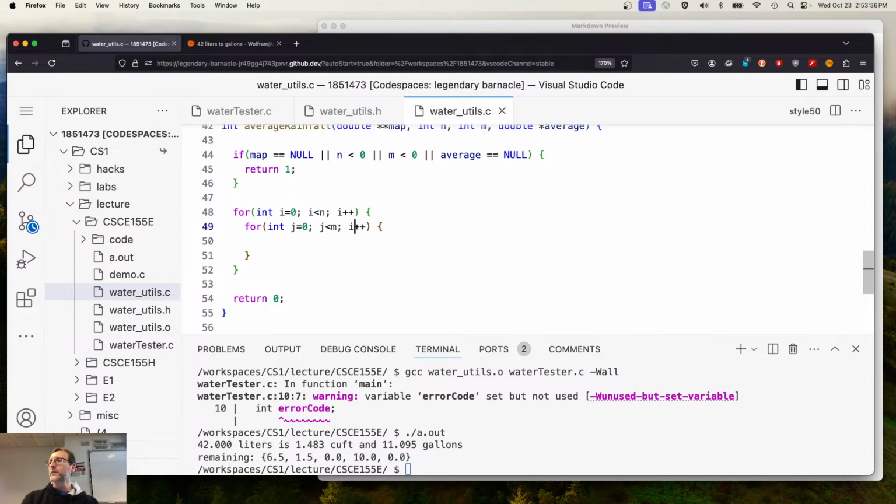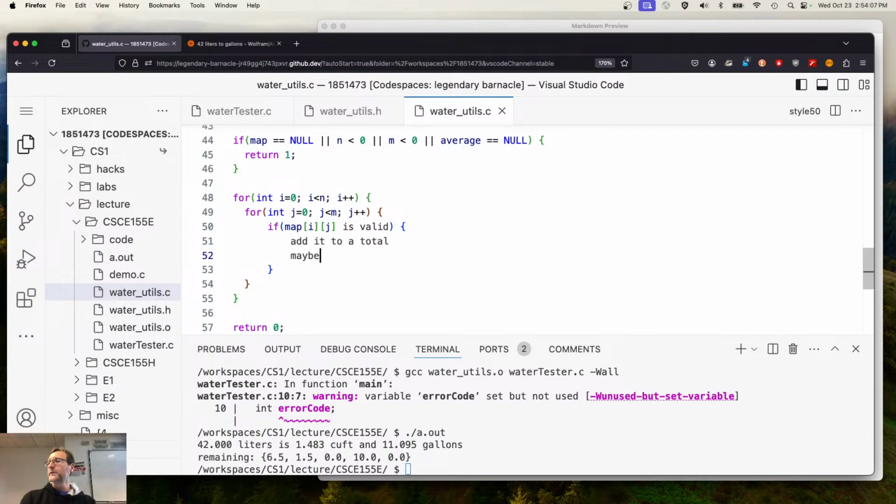If you ever find yourself doing something like that, it's going to be real hard unless you really stare at it. So what I like to do is i, j, j, o, j, just as a sanity check there. All right, let's check if it's valid. If map sub i, j is valid, then add it to a total and maybe something else.